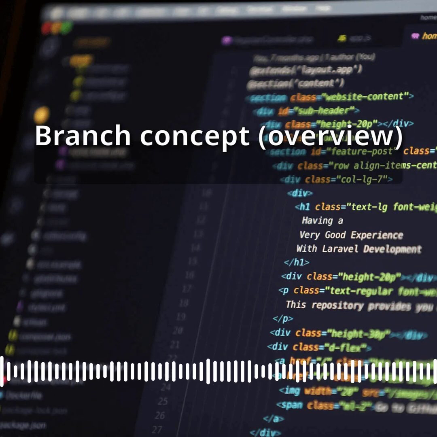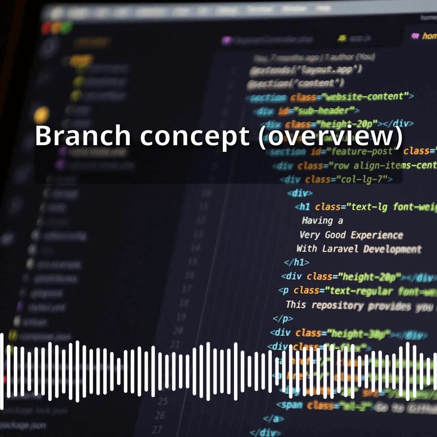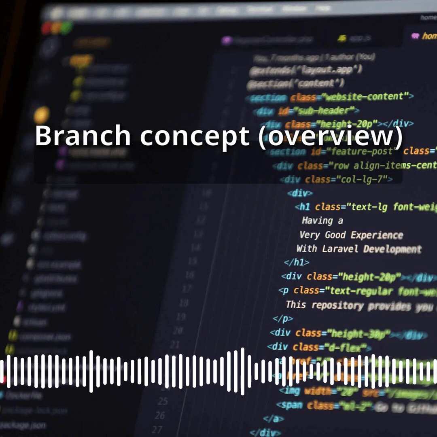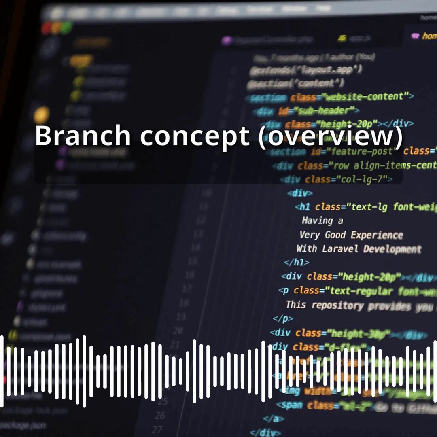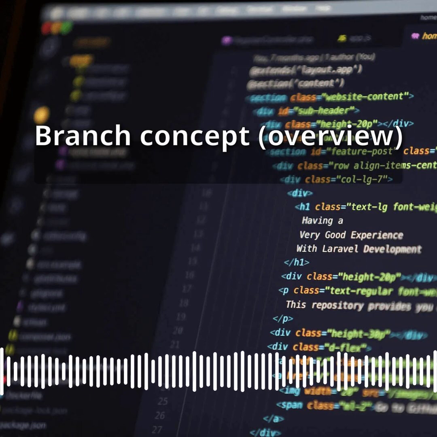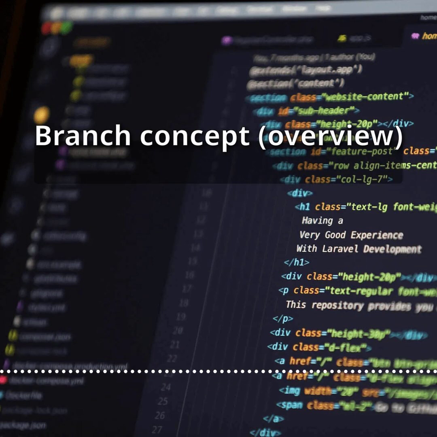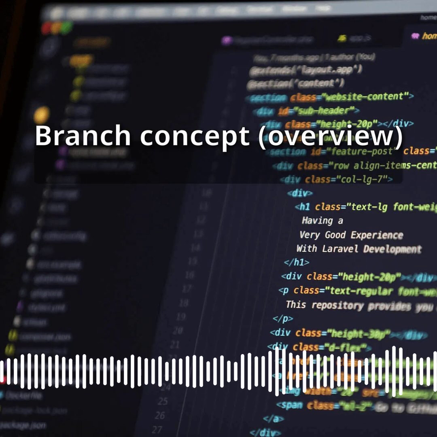Why do we use branches? Branches solve a very real problem. How do you work on something new without breaking what already works? Before branching was common practice, developers would often work directly on the main code base and overwrite each other's changes, create instability, or lose work. Branches provide a clean, structured solution.